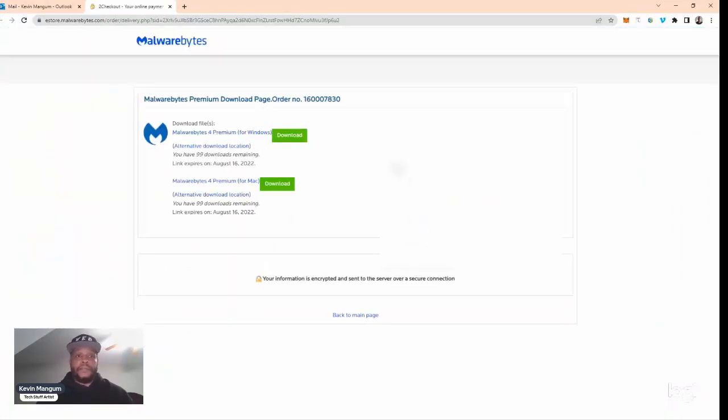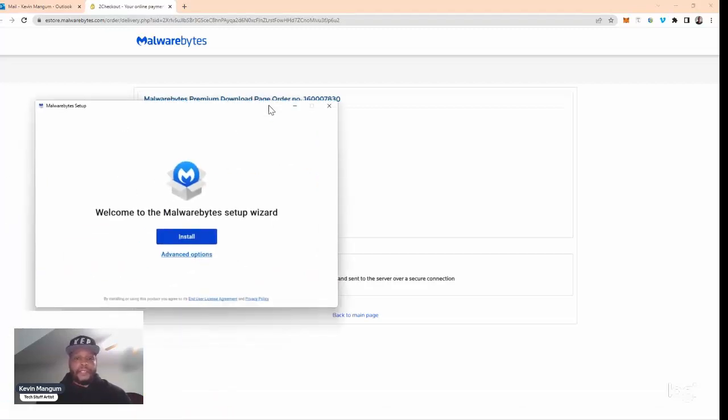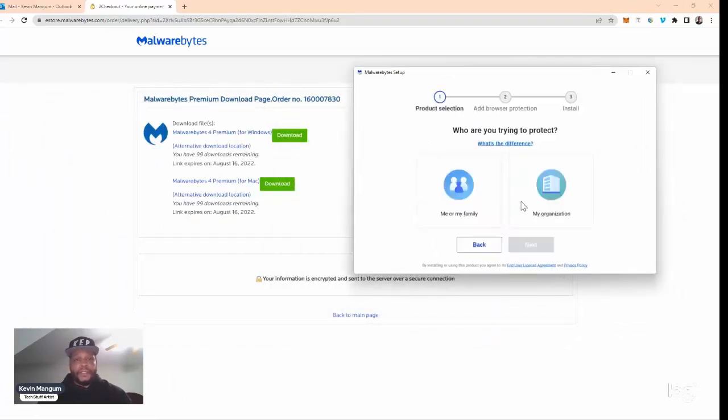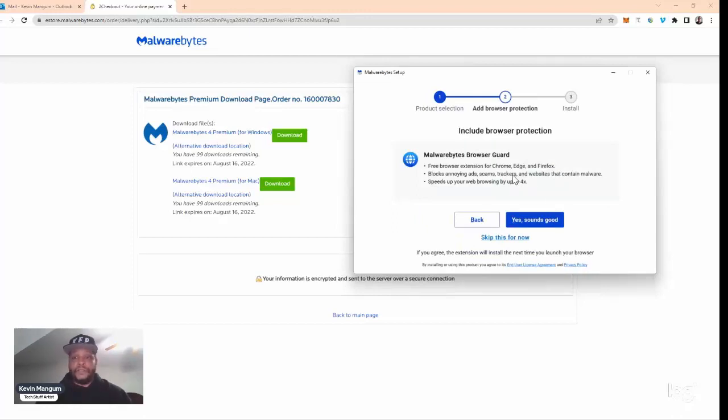You're going to click the download button once that page comes up from the email you got, and it's going to download the file. Then you're going to click the executable file that's been downloaded and select install. And in this case, select the personal option. And also I selected where you can add the browser add-on as well, and that really comes in handy. But you can also opt out of that.